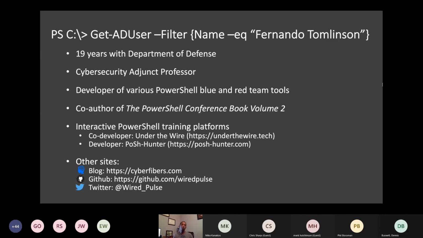I've been with the Department of Defense for about 19 years. I currently do forensics and malware analysis for United States Army Cyber Command. Previous to that, I was leading the Security Operations Center. Previous to that, doing some incident response. I'm a cybersecurity adjunct professor where I teach Python digital forensics, and starting next semester, I'll be teaching a PowerShell course that I developed this semester. So super excited about that, to take the love of PowerShell and put it in academia for people who are aspiring to learn more about it.